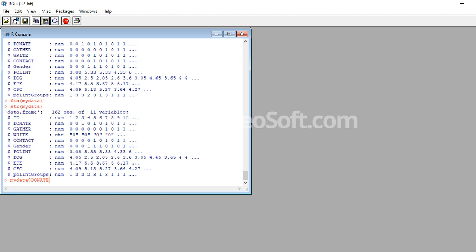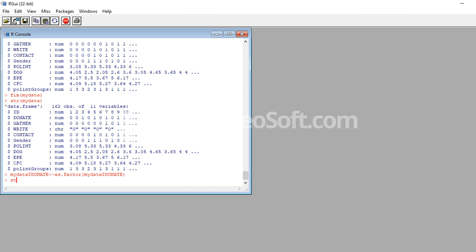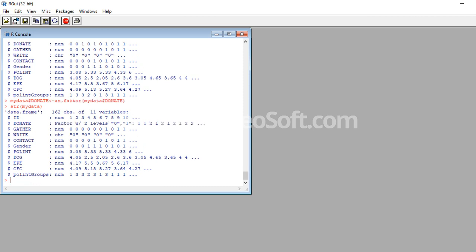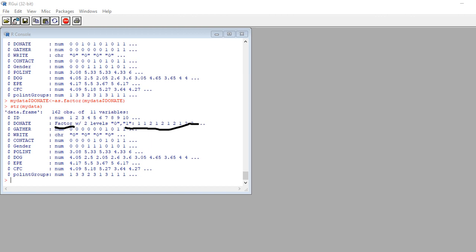So now I'll type in my little arrow here, and then as.factor, and inside the parentheses I'll type in my data, then $ sign again, and then donate. So basically R is going to adjust the original data frame called my data with the donate variable, and coerce the donate variable into being a factor. I'll just hit enter, and now when I type in str and then my data, you'll see that the donate variable shows up as a factor. This can be useful in certain types of analyses that require a variable to be treated as a factor.